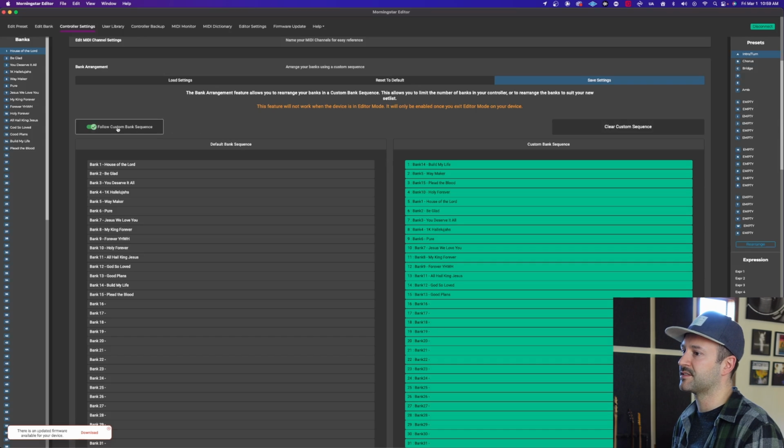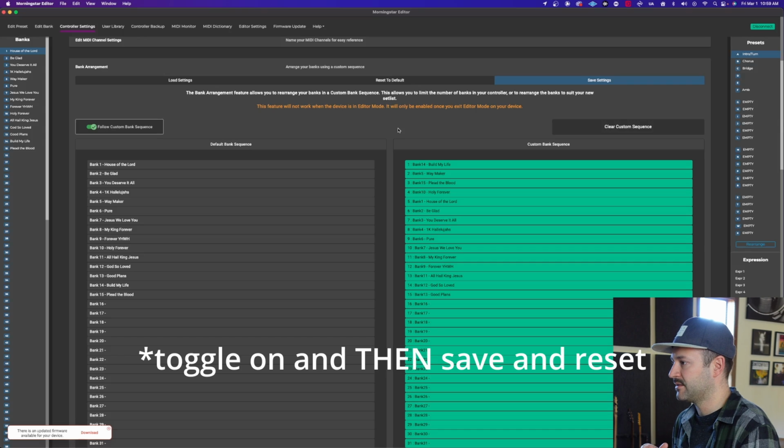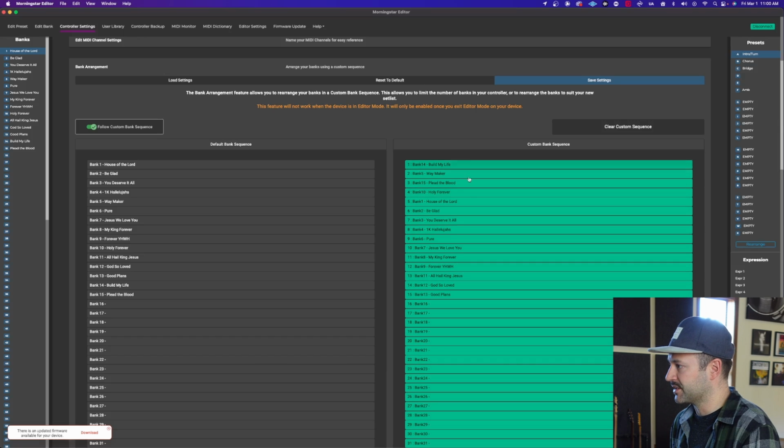The other thing is now you have to tell it to follow the custom bank sequence, or else it's just going to still default to the default bank sequence. So reordering it over here doesn't do anything on your device unless you hit follow custom bank sequence. That was another little frustration. And then of course, save it again to make sure that the changes take effect. Make sure that you save it, toggle this on, and then reset the controller for you to actually be able to use this custom bank sequence.